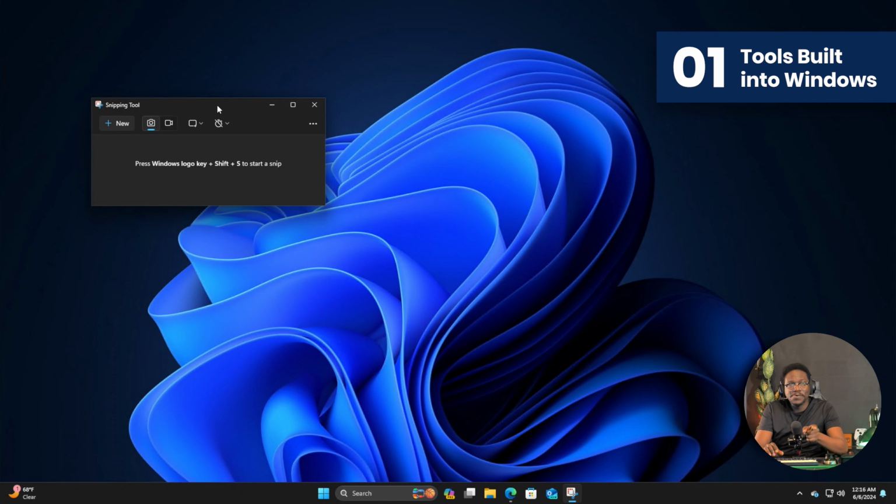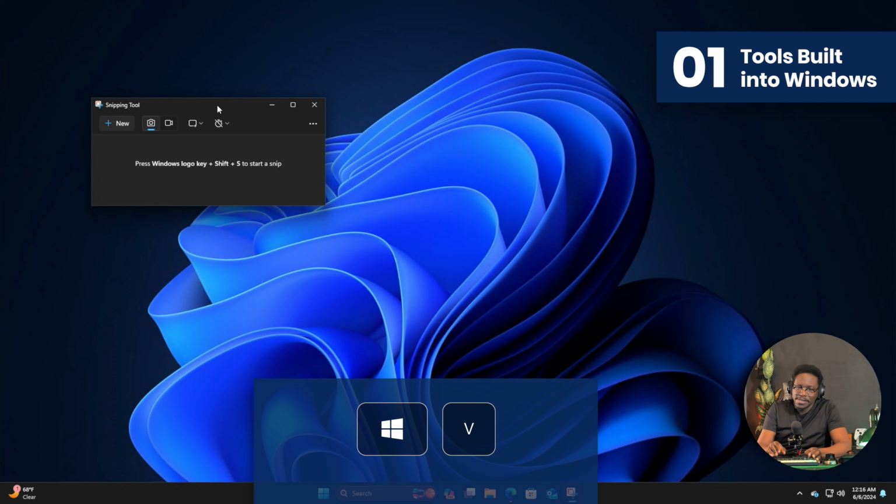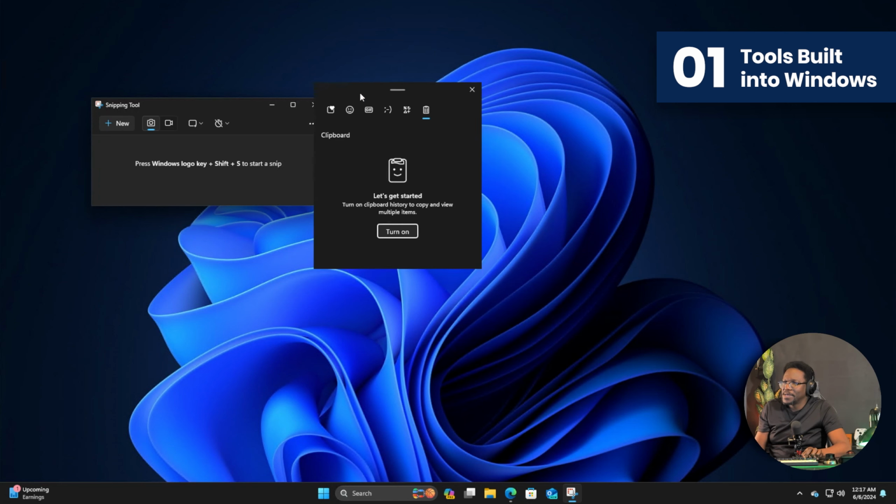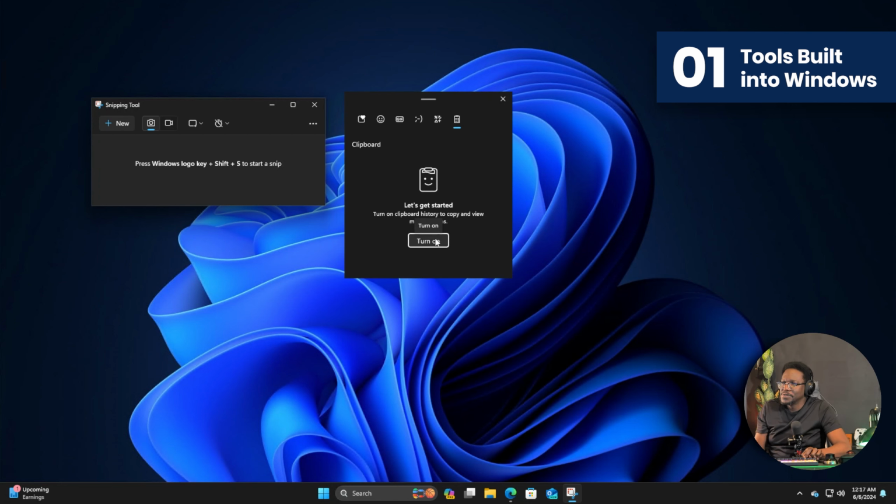The next tool is going to be the Clipboard history. To activate Clipboard history, you hold the Windows key and press V. It's kind of like you're doing copy and paste, but when you press Windows key and V, you're going to see this dialog box come up, and it's going to ask you to turn on Clipboard history. So I'm going to turn that on now.